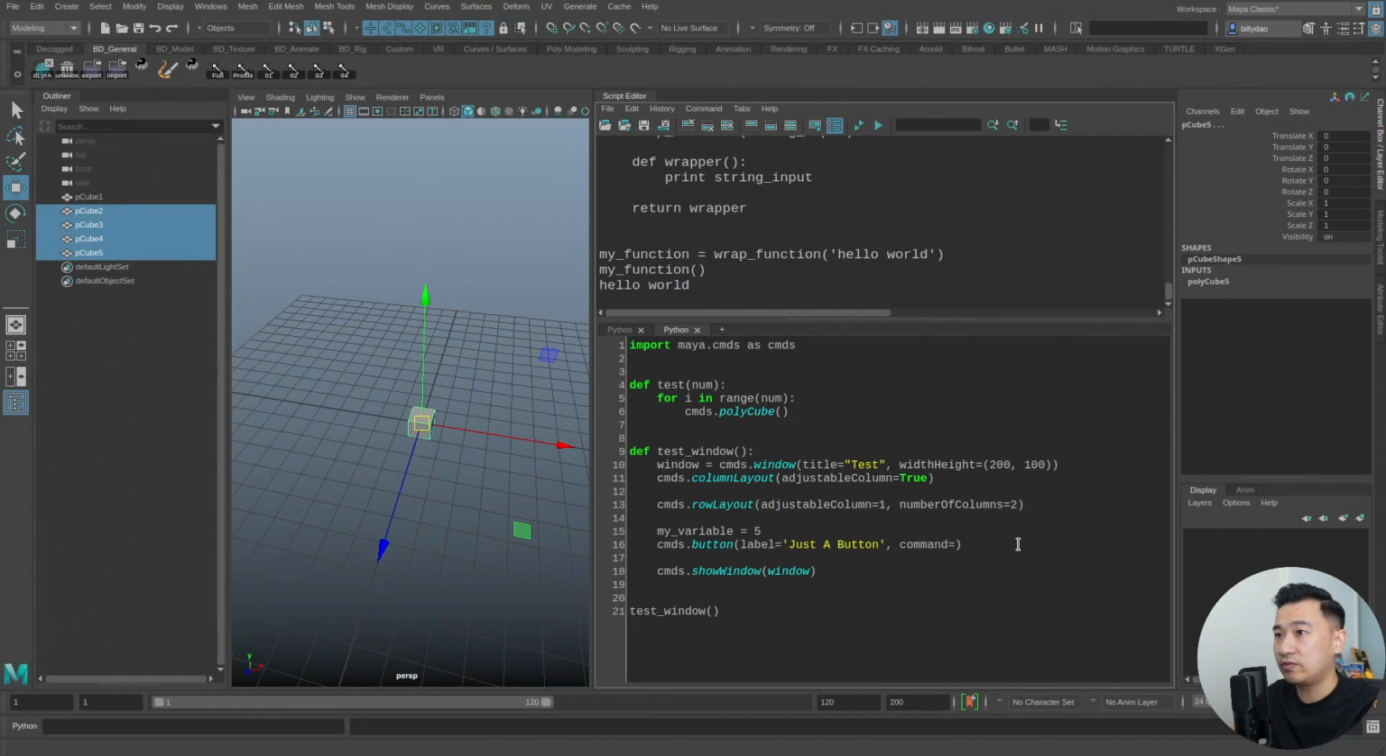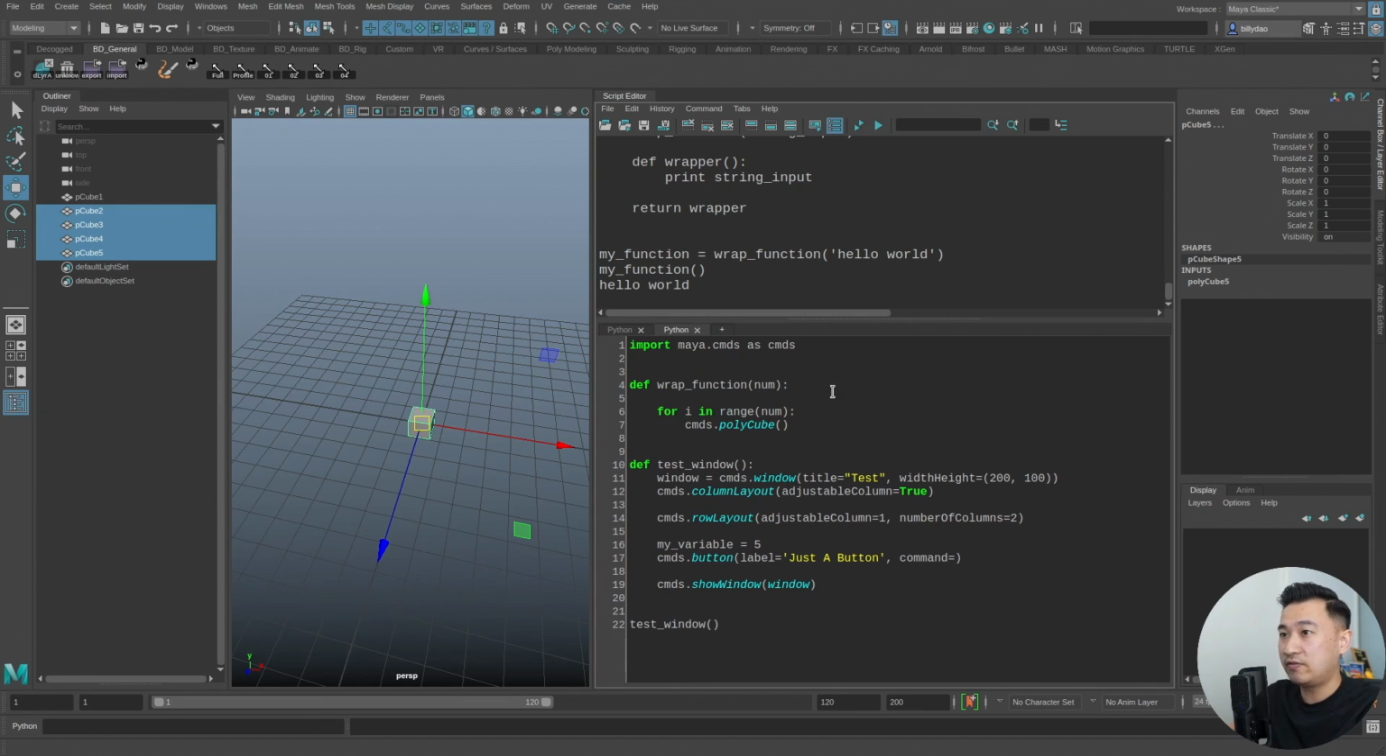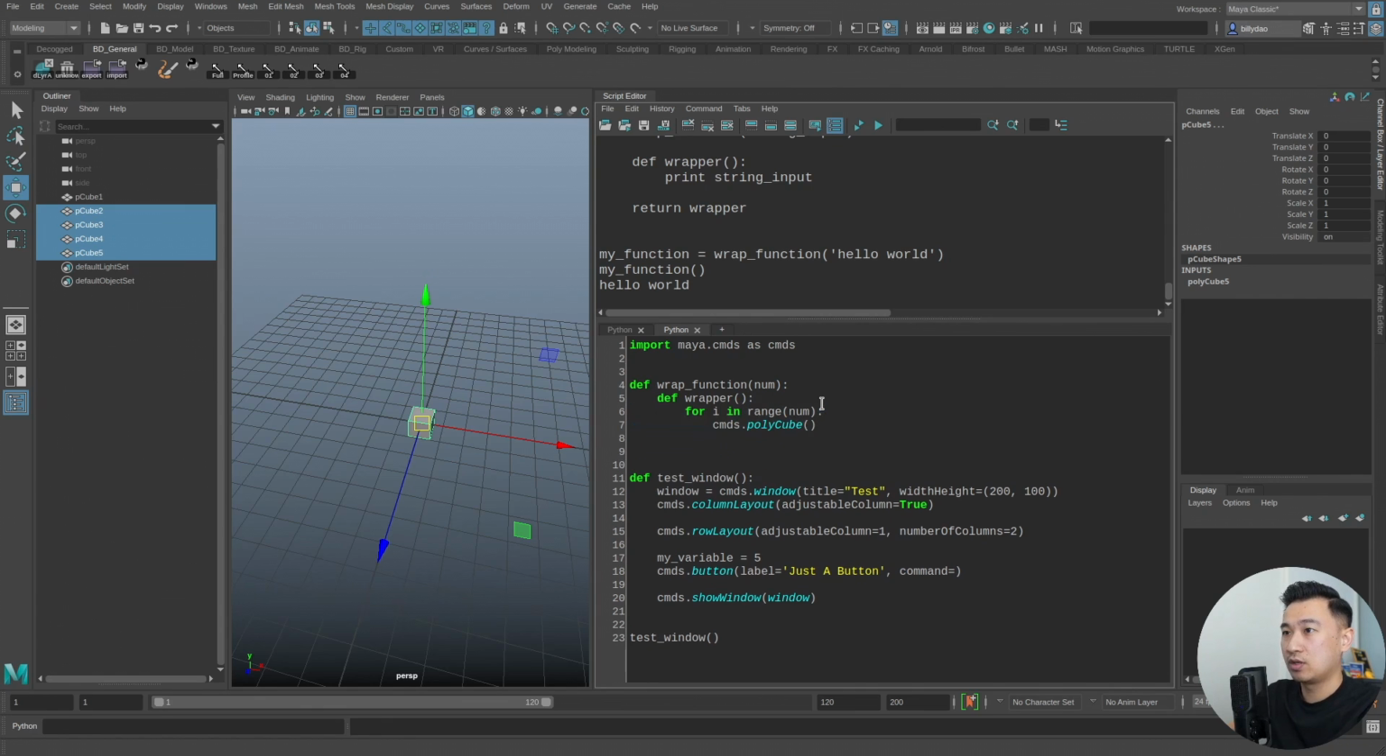So instead of my variable and then doing all that confusing stuff, I'm going to make a little bit of a closure. I'm going to say wrap function, take this number, and inside here define a function which will create these cubes. I'm going to say wrapper, and this wrapper function is what will create all these cubes, not this wrap function. And then I can return wrapper. So now I'm returning this function that creates all these cubes.